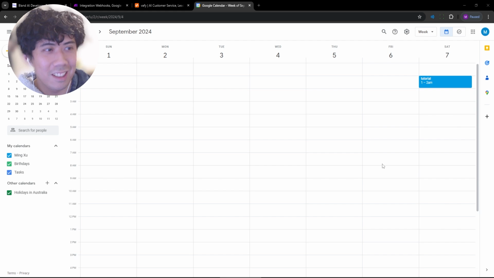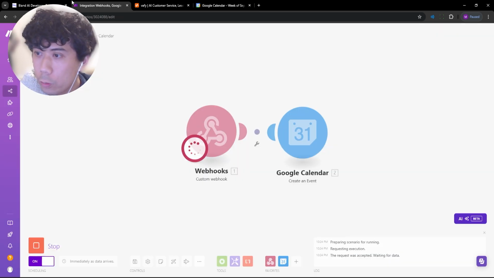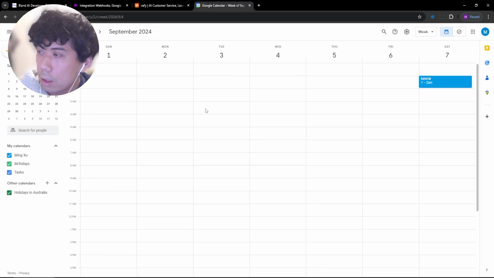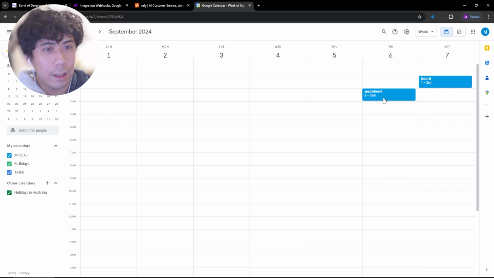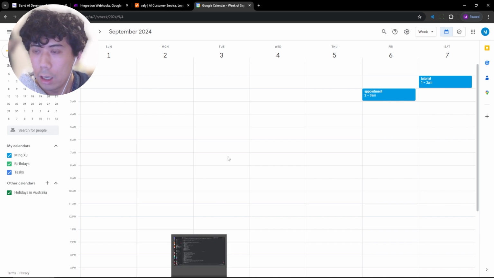Obviously, the pathway needs some adjustment near the end, but hopefully we should wait for the webhook to come through, and it should be able to pop up in our calendar. So there it is, and that is basically how you can set an appointment with an outbound sales agent.